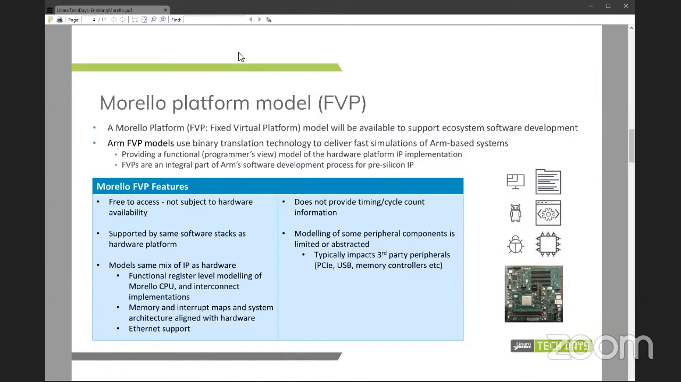So if we have a look at the features in the table, the main point to highlight with the FVP is that it will model a system that at a programmer's level and at a functional level will look very similar to the hardware. So unlike a more abstract architectural model, you will have register modeling in the CPU and the interconnect that will reflect the real hardware, and functional behavior that will reflect the real hardware. And we hope that the software stacks we provide will be very, very close for the FVP and the hardware platform.